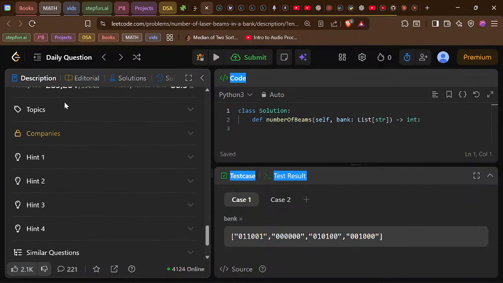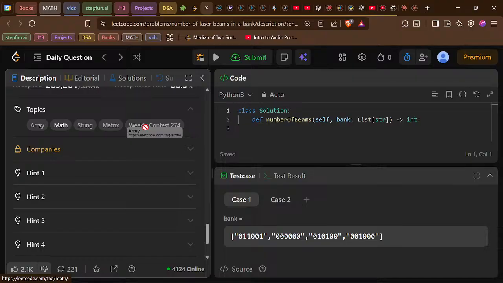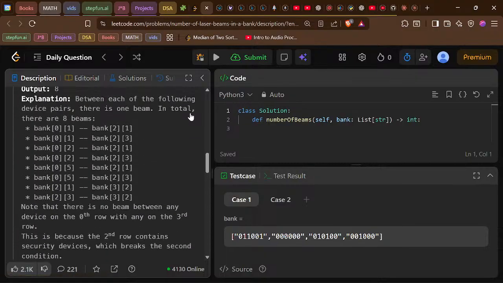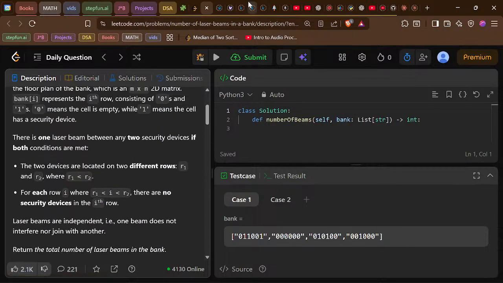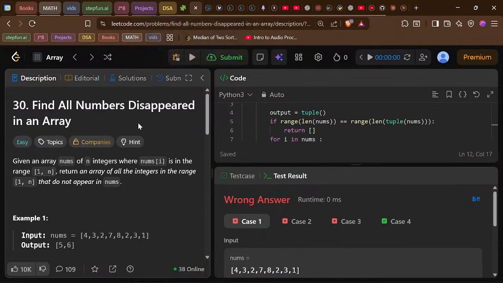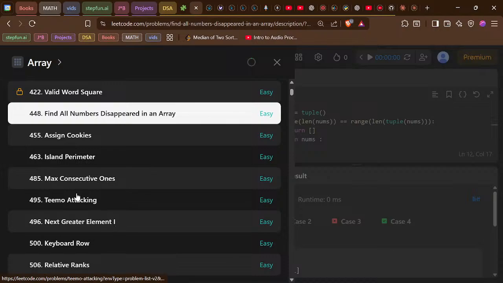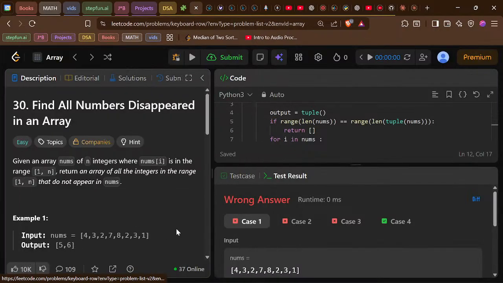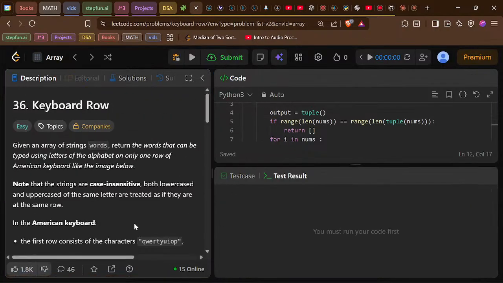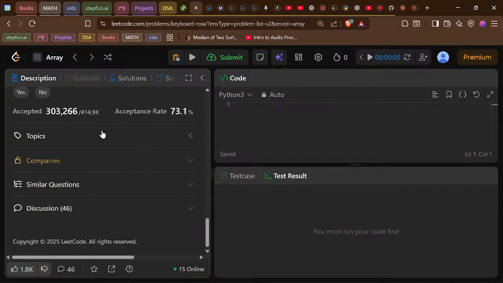Yeah, I ain't doing this. I mean, it is an array thing, but what am I supposed to do? Nope, I ain't doing it. Okay, let's just do keyboard row. Why not? It sounds like it's gonna be a matrix thing, but let's look at the tags.